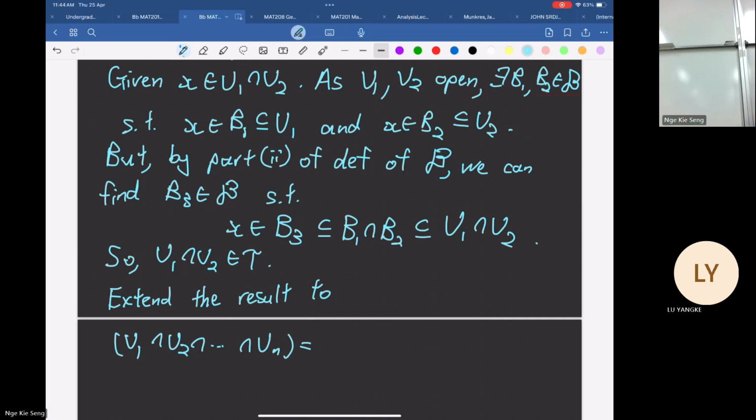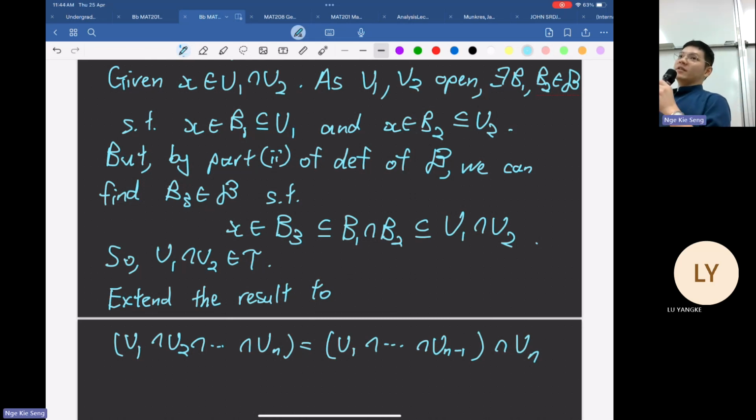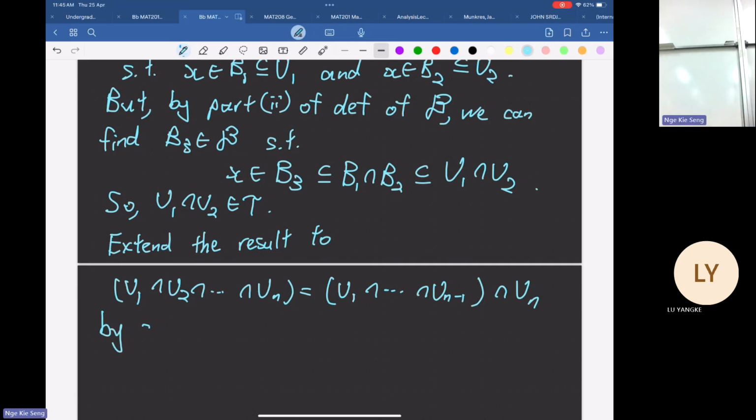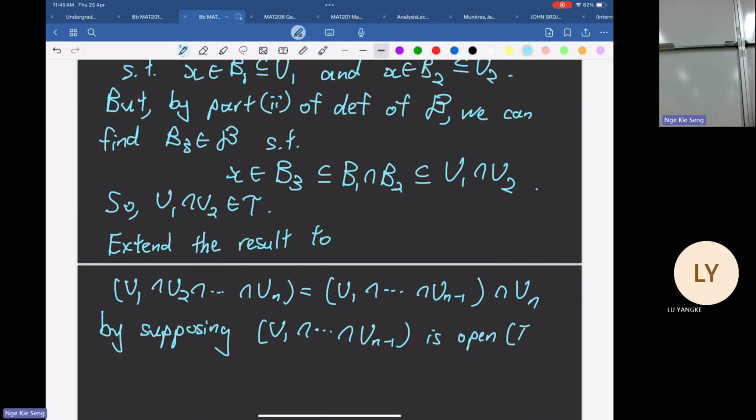So what do we do? We can split out this intersection: U1 intersect dot dot dot up to U(n-1), and intersect Un. But we know that Un is open, and the previous intersection is open by the inductive hypothesis. So you are taking the intersection of two open sets, and this is what we have done. I was going very fast, but if you properly write down the inductive hypothesis, this is what you get. The main cause is here: I reduced the n case to just discussing the intersection of two sets. Here, very important, I need to add: this is by supposing U1 intersect up to U(n-1) is open, by the inductive hypothesis.